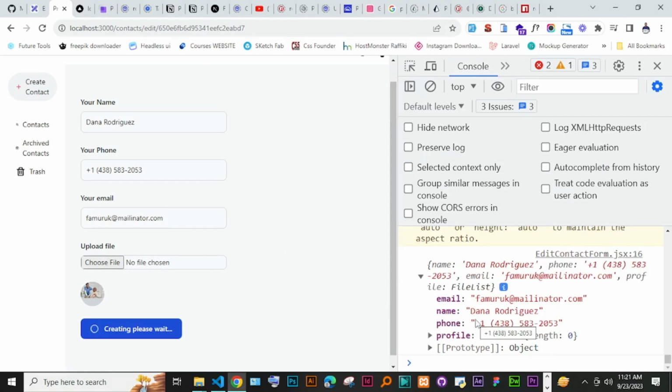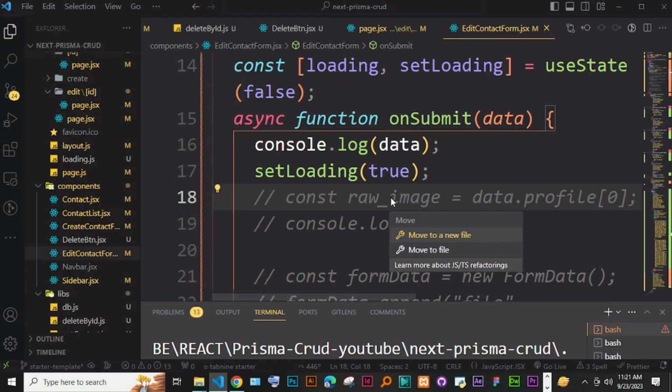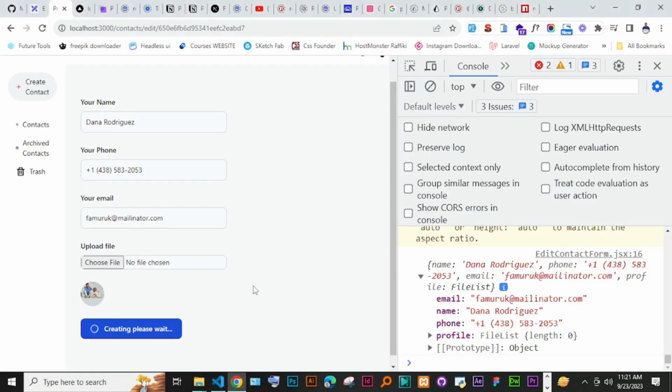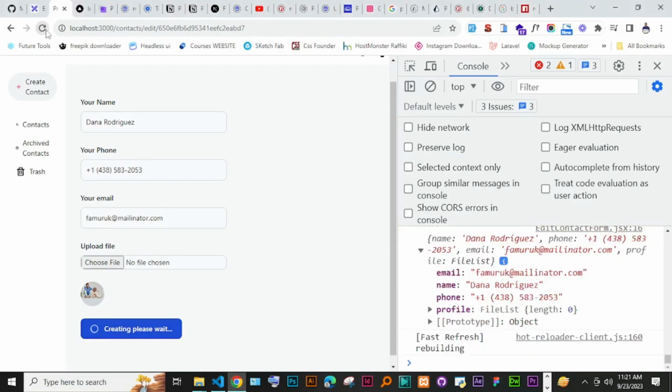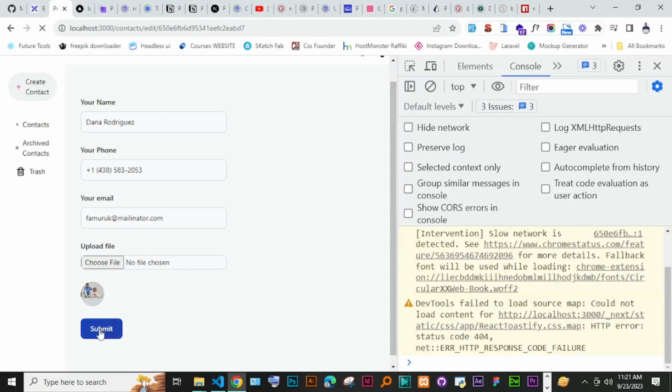So if this one, we can first also get the list. Let's just first get this raw image. I want to first get this raw image. Just use control slash and let's say console.log raw image. So refresh. Okay, then let's click on submit.